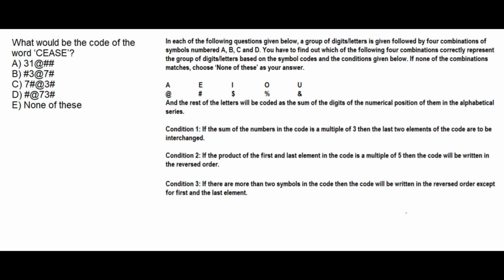Now let's come to the next question, question number 4. What is the code of the word CEA? Okay. Now C will be coded as, what is the ranking position of C? That is equal to 3. E will be coded as what? Hash. Okay. Now A will be coded as at the rate.